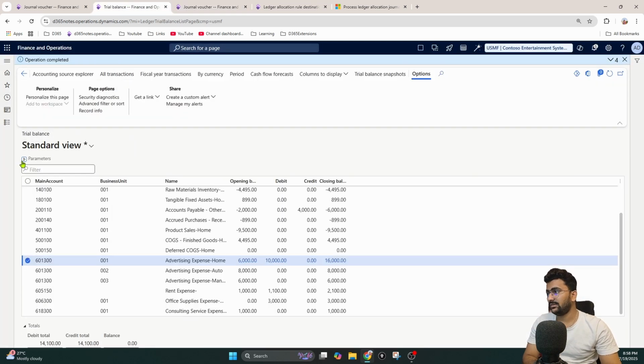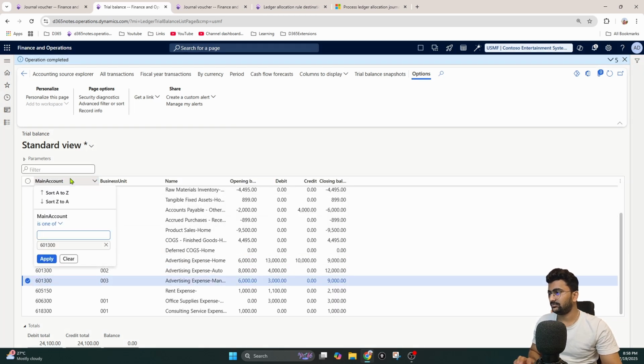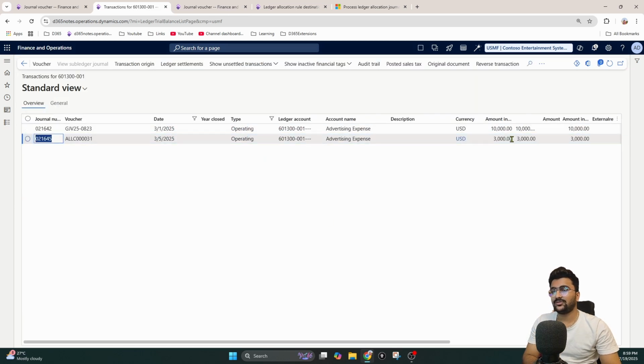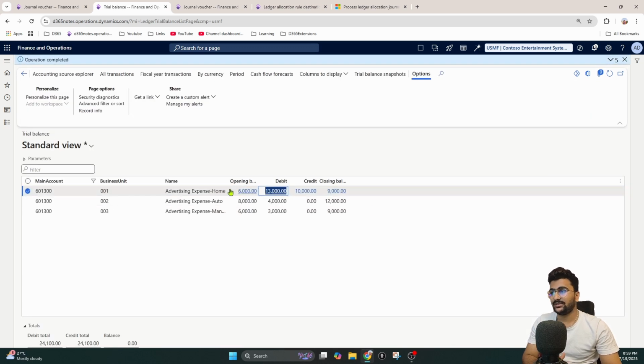Now it is posted. I will run the trial balance again and filter this account. If you see here, this balance got changed, so it has been allocated. This is how it works. In debit, earlier it was 10,000, 3,000 was allocated, and the closing balance will be 9,000 only, 6 plus 3, it is 9. This is how the allocation works.